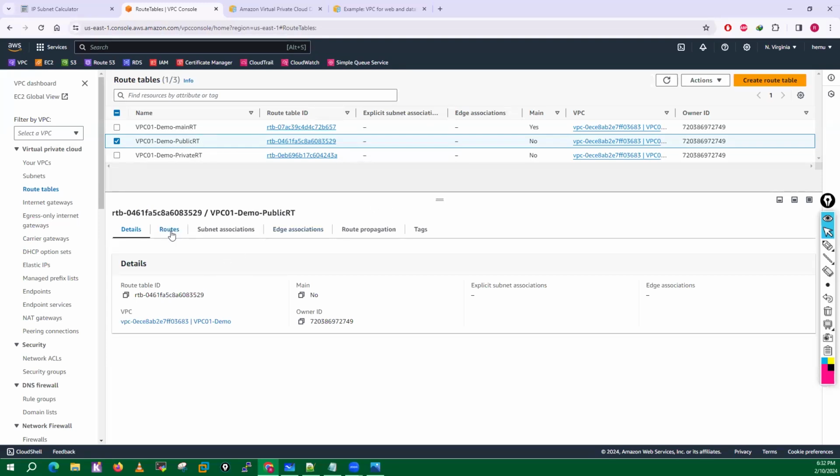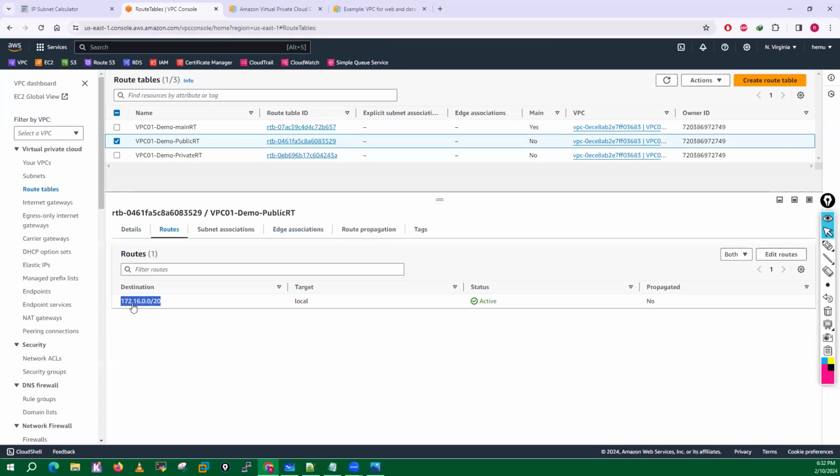And if you check the route, you have a route which is 172.16.0.0/20, and this is the VPC CIDR, meaning whatever machines we deploy in your local VPC on any subnet, they are able to communicate by default because we have a local route.